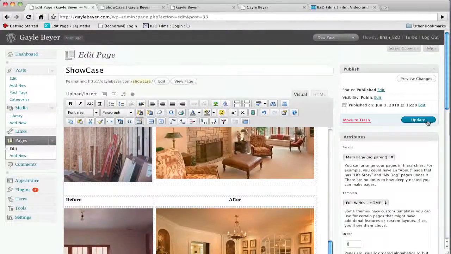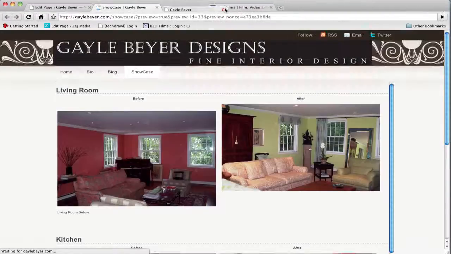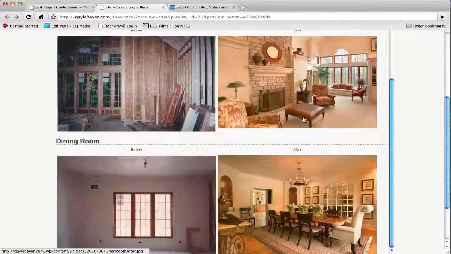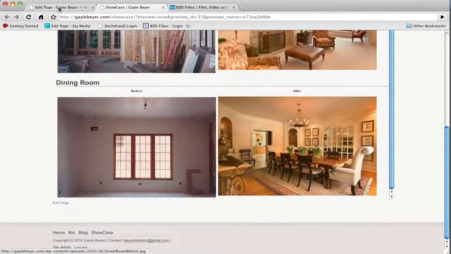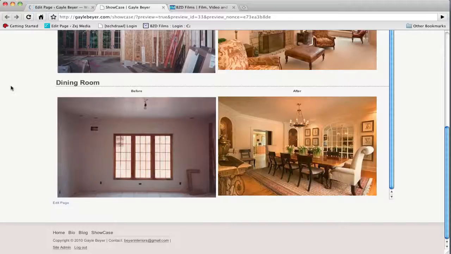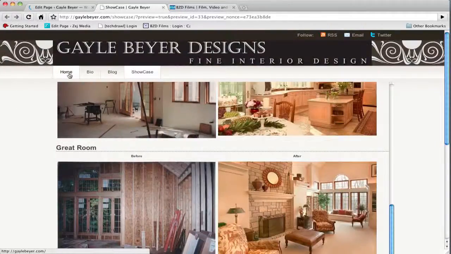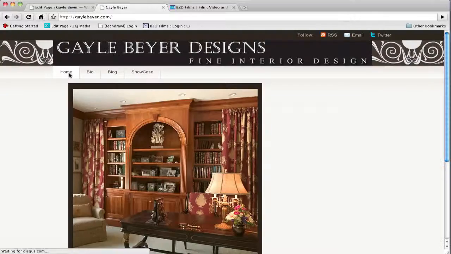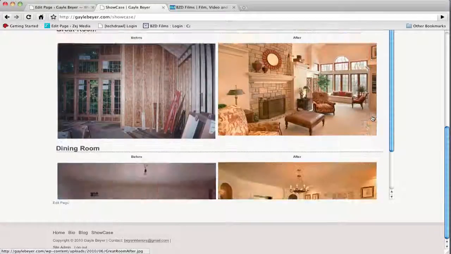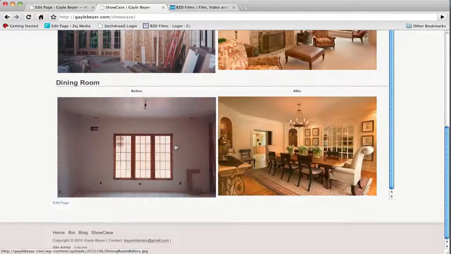Before you actually update the page, it's always a good idea to push preview changes. And then we can scroll on down. So here it is, and that does look right. So then we can go back, push update. And so now when people go to the site and they go from the home page over to the showcase, you can actually see it here.